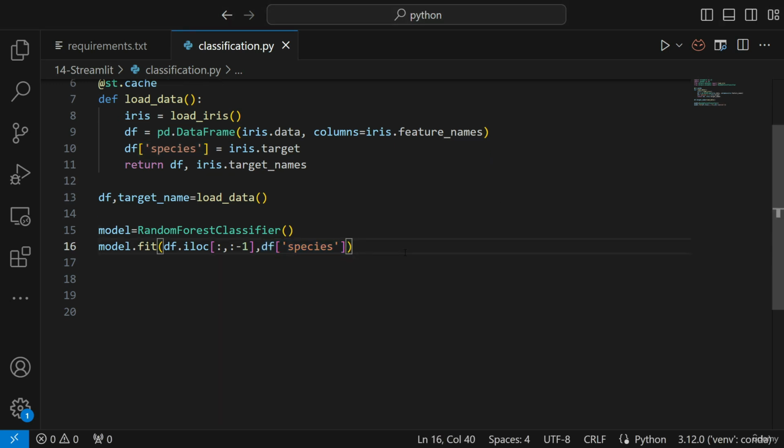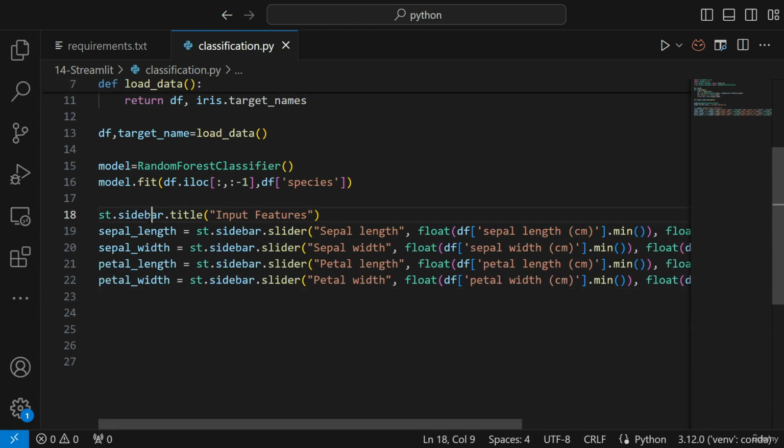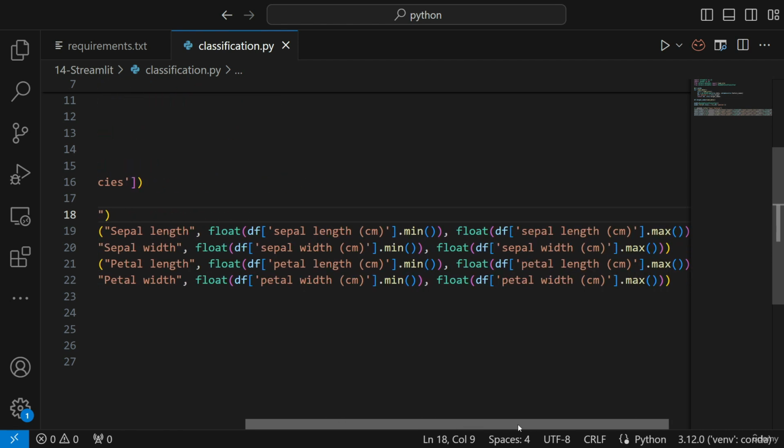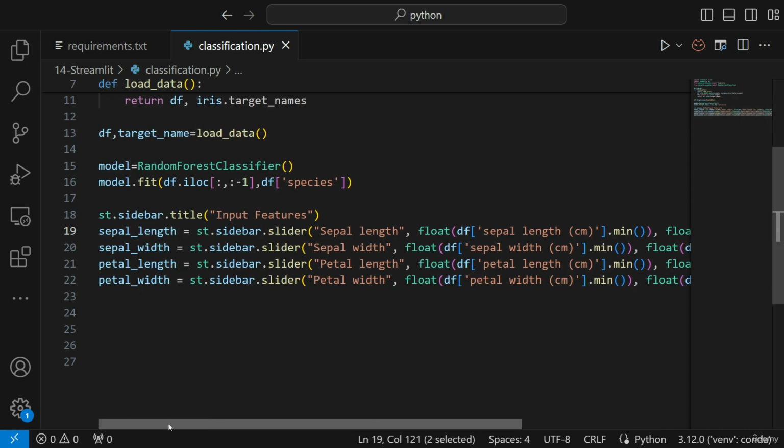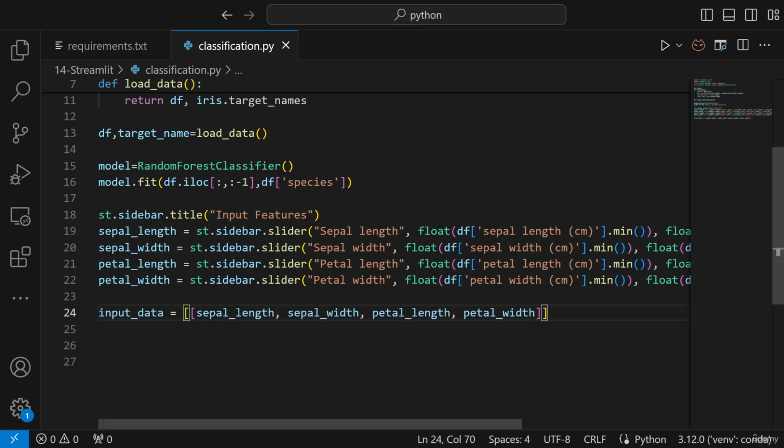Now in order to make this application interactive, I'm going to use st.slider with respect to sepal length, sepal width, petal length, and petal width, where my values will be between min and max. Whatever sepal length minimum and maximum there is, I will be able to slide it. I'll take all the input data I select, the sepal length, sepal width, petal length, and petal width, in the form of a list, and then we will do the prediction. So in the next step, we basically do the prediction.